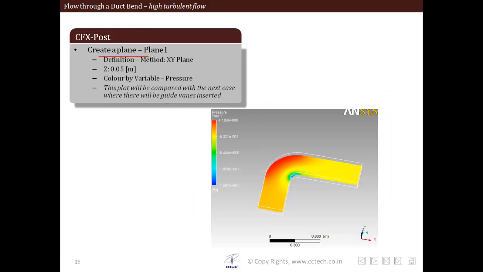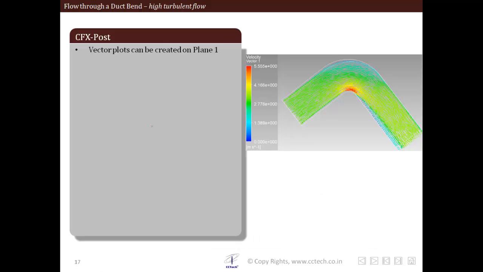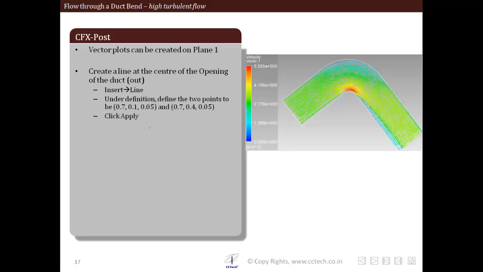So an example is shown here, which is a plane 1 and the definition is an XY plane at Z equal to 0.05 meters. We have colored the plane by the variable pressure. This plot will be used to compare in the next case where there will be a guide vane. So we'll compare this pressure without guide vane with the pressure field with guide vane. We will also plot vectors, which can be plotted on the same plane.